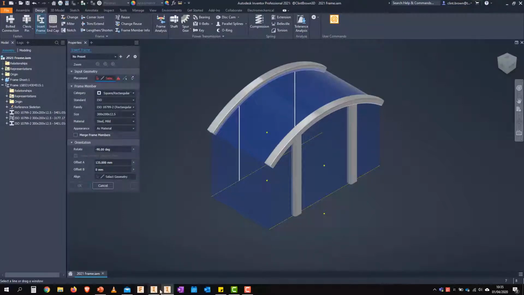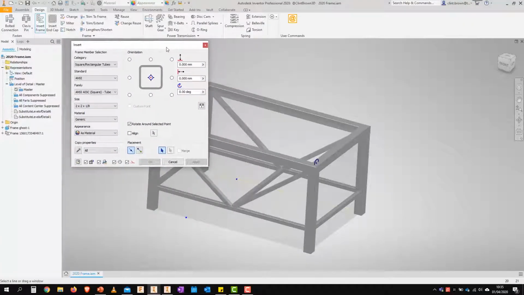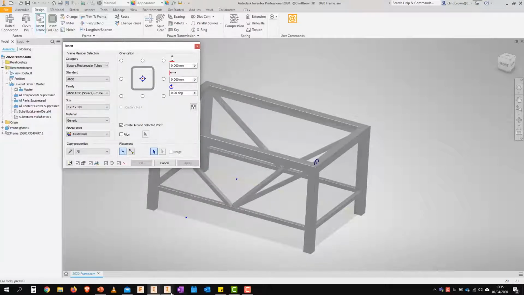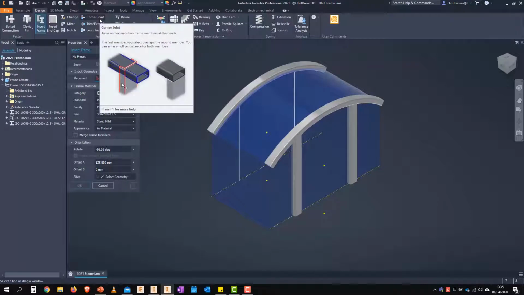First off, let's jump into 2020. What you'll notice in 2020 is our old interface. The trim to frame command in 2021 now has a much better name. It's called corner joint. And that makes more sense. It's easier for new users to pick up on.